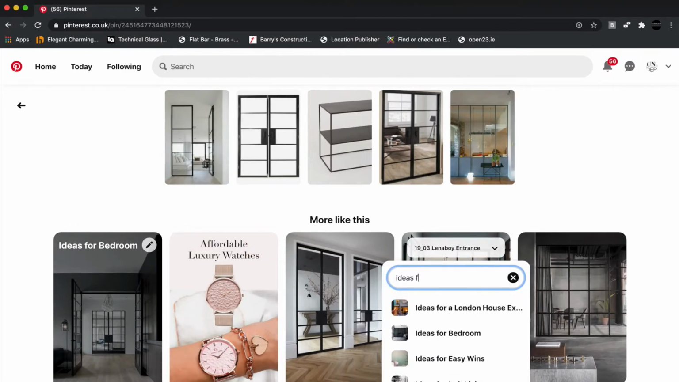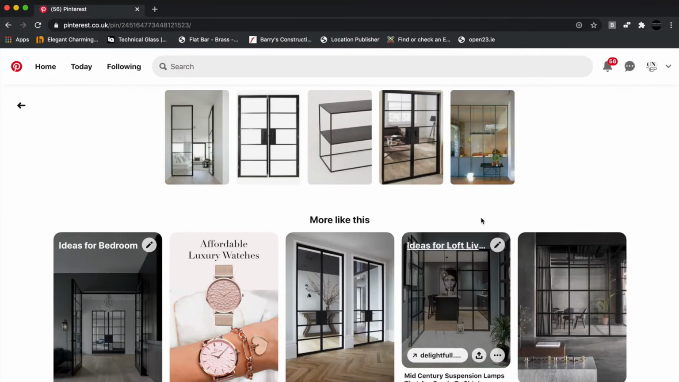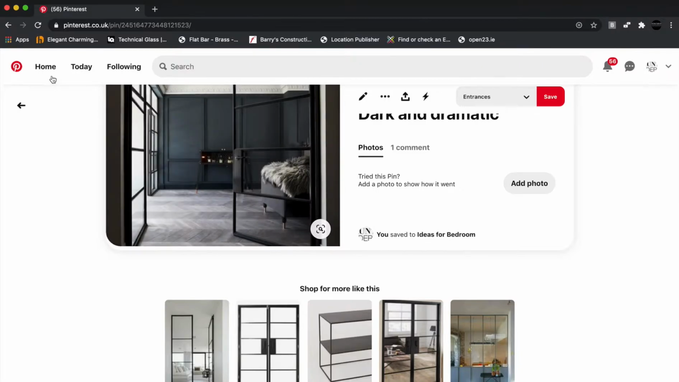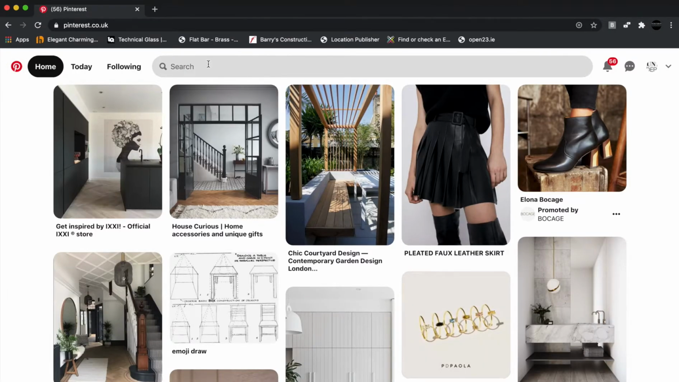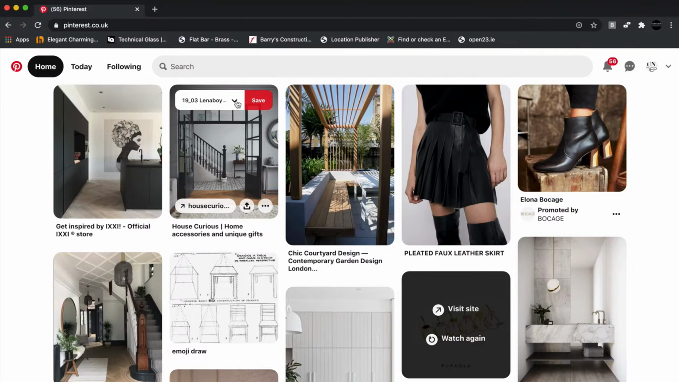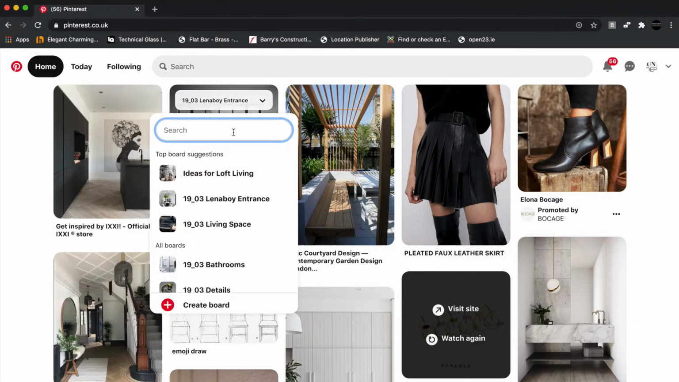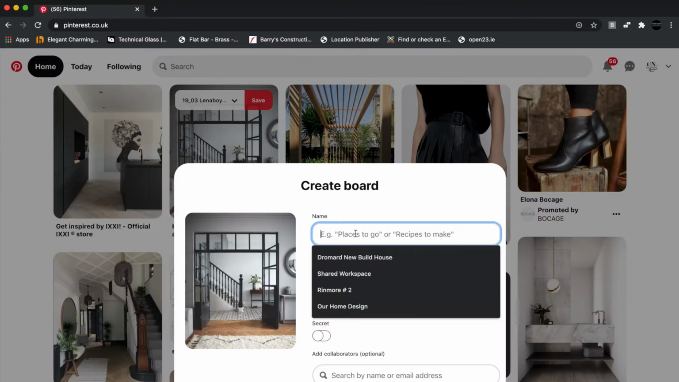I like some of these too, so I can also pin those to different boards, ideas for loft living. I pin that one too. Now I've hit the home button. The thing with Pinterest is that it shows up stuff you've Googled, so that's why those other images and ads are coming up. So here I'm creating a new board.